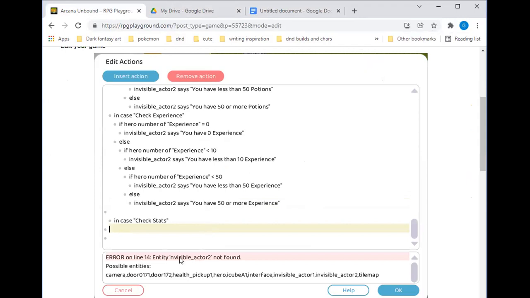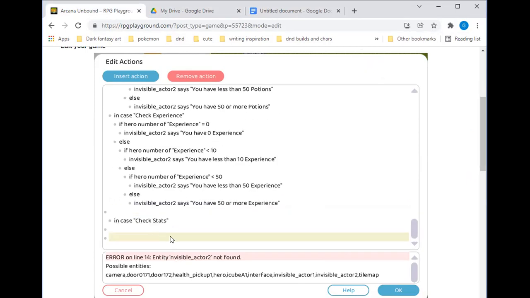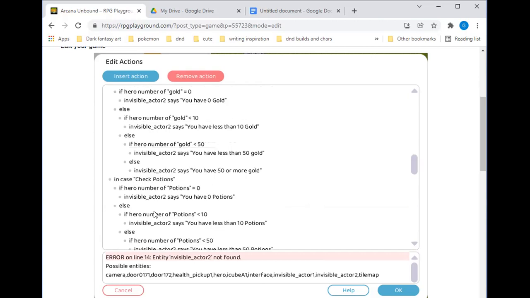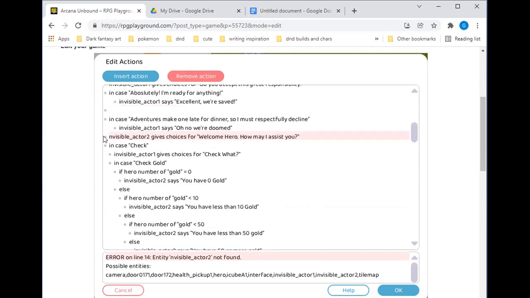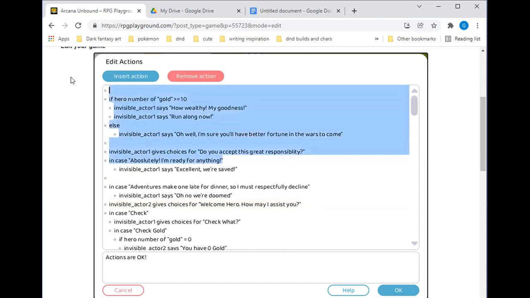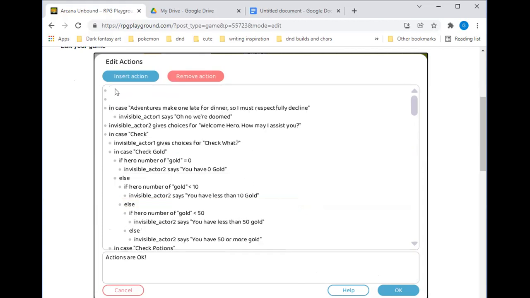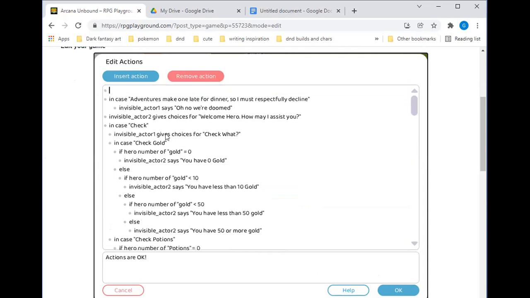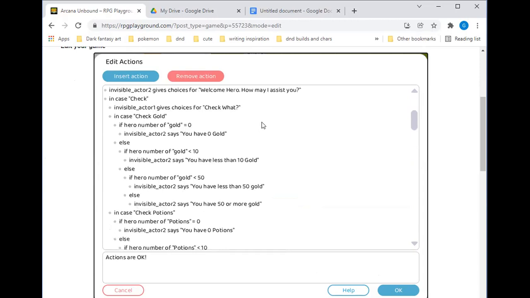So, invisible actor 2 not found. Where's that, line 14? Here. That's because we didn't copy all the way. Boom. And the actions are okay. Alrighty. So I'm going to take out some of this stuff because this was just examples. And then we're going to talk about this stuff that I've written here. I kind of pre-wrote it just to make sure it worked and that I wasn't going through errors with you guys.